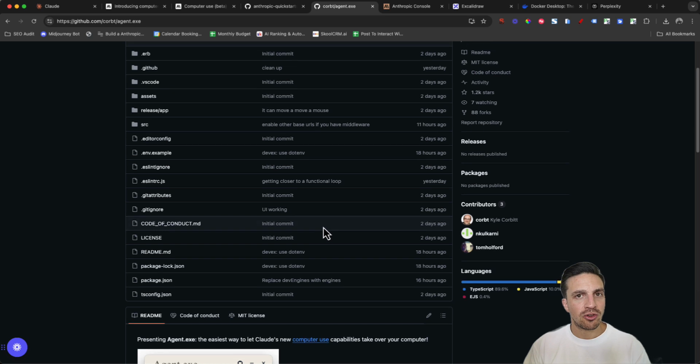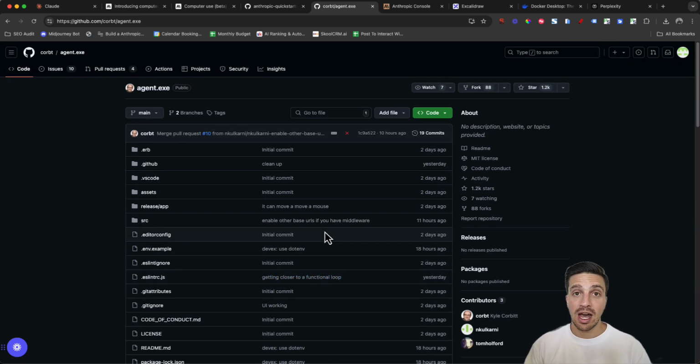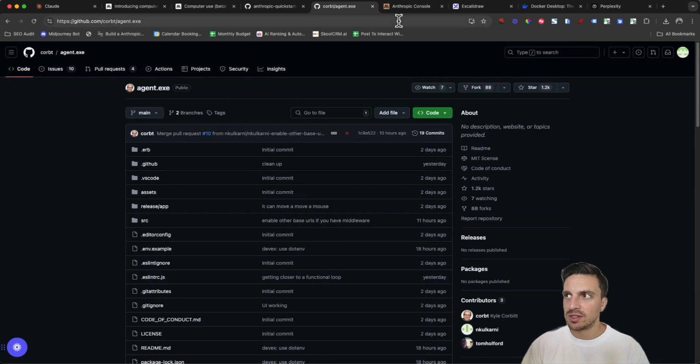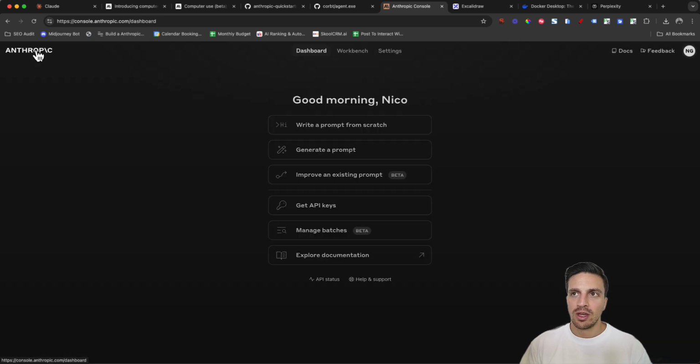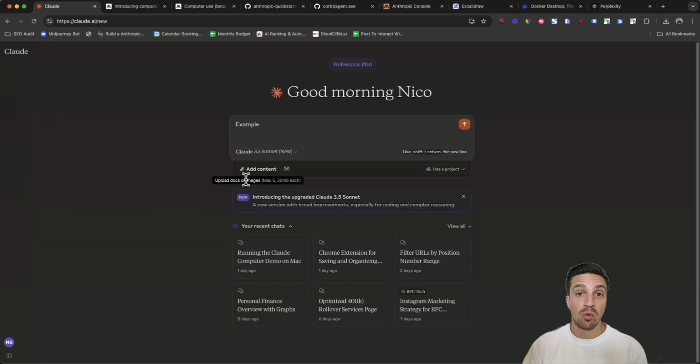There's a couple of things that you're going to need to be able to get this up and running. The first thing you need is obviously an API key from Anthropic. If you haven't got one, you need to go and make an account in the Anthropic console. Now, this isn't the same as having an account with Claude. For example, even if you're on the professional plan, you're not going to have access to an API key if you haven't made an account with the console.